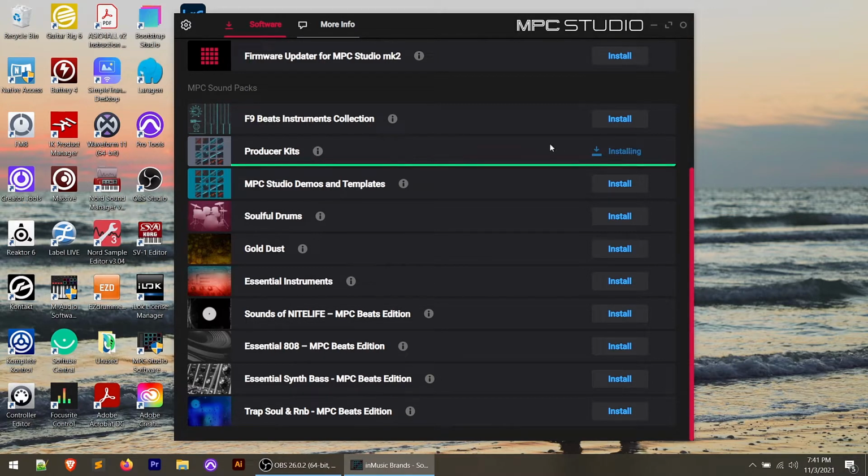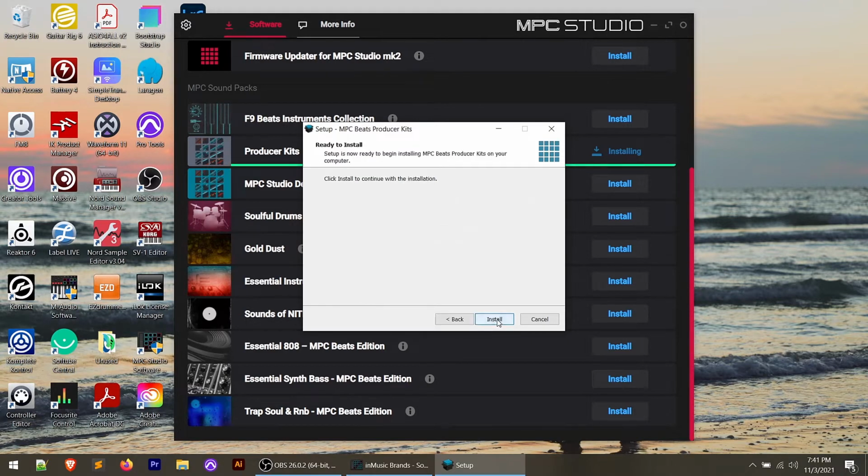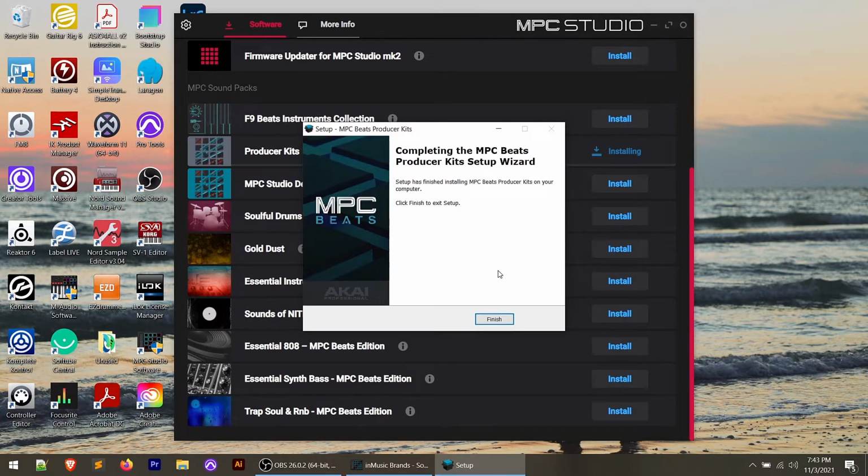This is going to kick the installation process in, and it's going to install just like any other piece of software on your computer. Follow the prompts, and it's going to go through the install process. It may take a few minutes just because it's got to unpack about 1.5 gigs of WAV files and the different files that make up the sound pack. And now that it's completed the installation, we just click the Finish button.